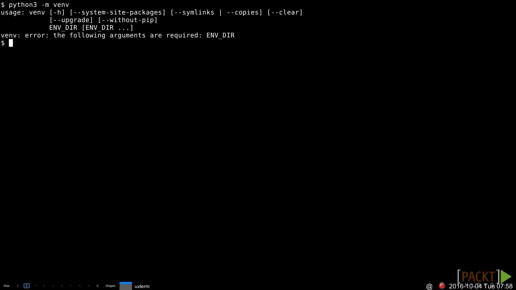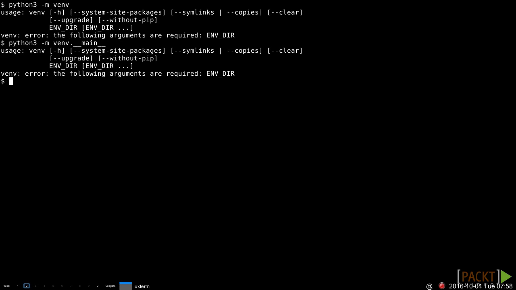But venv isn't a module, it's a package. So what's happening when we do Python -m venv? We gave Python a package name, but we didn't give it a module name inside the package that it should run. When that happens, Python looks for a module named __main__ in the package and runs that. So, Python -m venv means the same thing as Python -m venv.__main__.